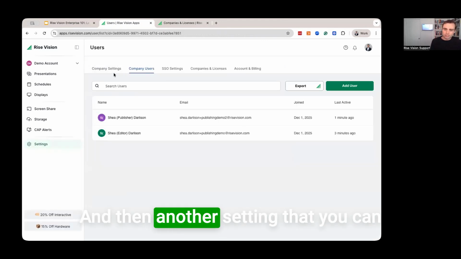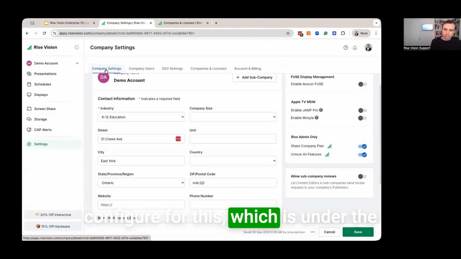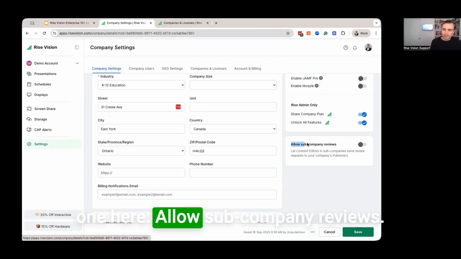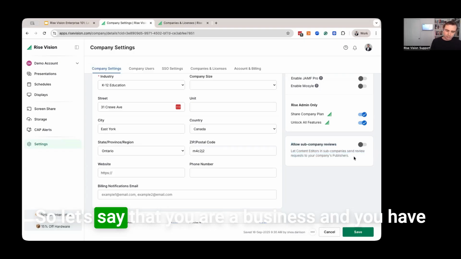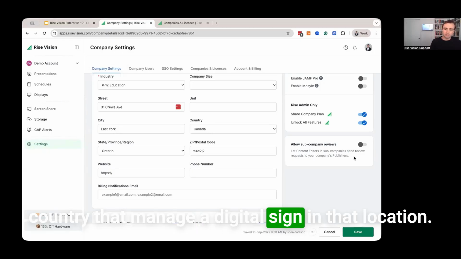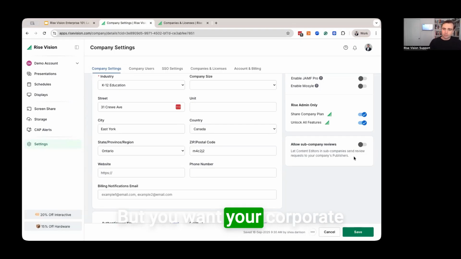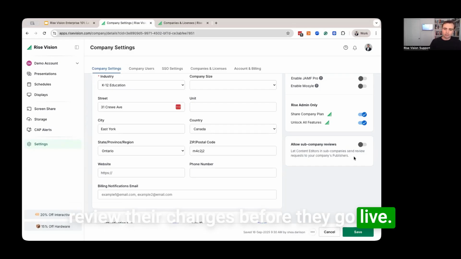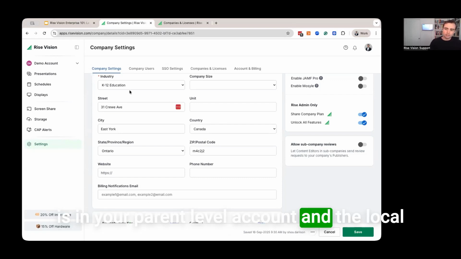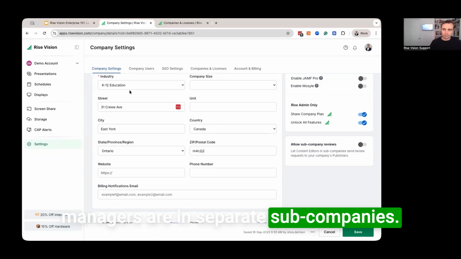And then another setting that you can configure for this, which is under the company settings tab right here, is this one here, allow sub-company reviews. So let's say that you are a business and you have managers at different locations throughout the country that manage a digital sign in that location. But you want your corporate headquarters marketing person to review their changes before they go live. The way that you might want to structure your account is that the corporate HQ marketer is in your parent level account and the local managers are in separate sub companies.